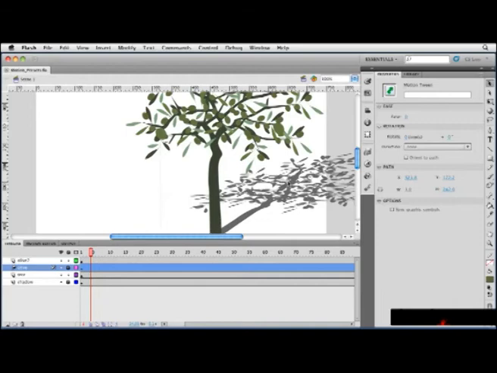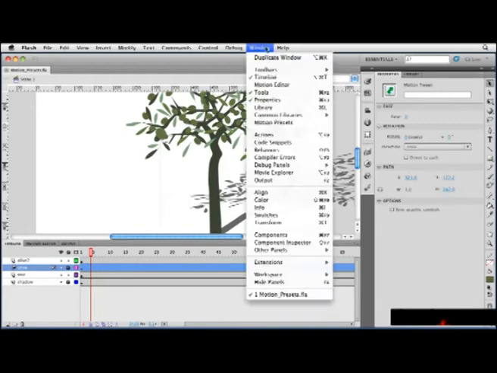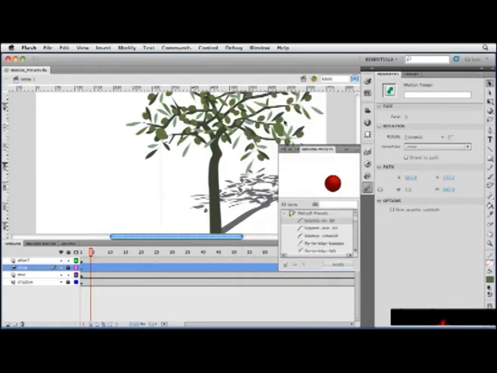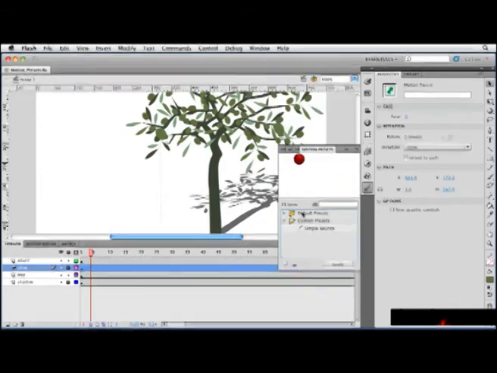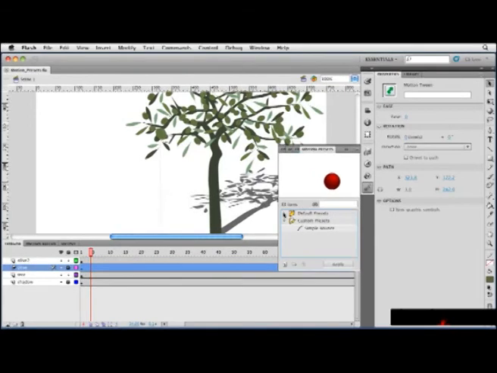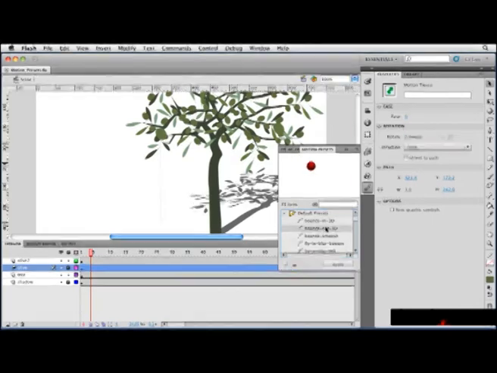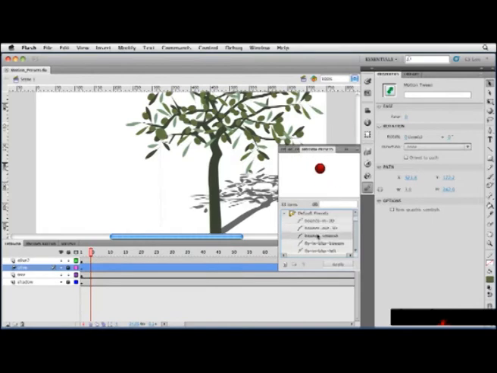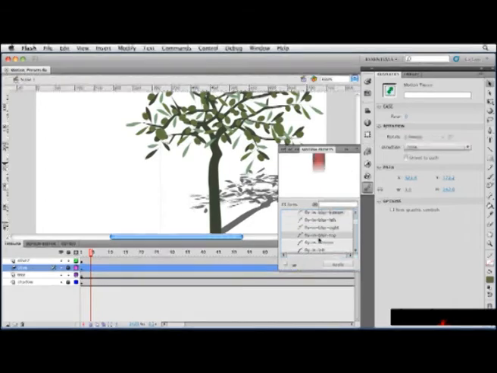If you don't see the Motion Presets panel, you can find it by going to Window, Motion Presets. In the Motion Presets panel, you'll see Default Presets and Custom Presets. Let's expand the Default Presets folder. If you click on the different presets in there, you can preview animations. So you can take these animations and apply them to different objects on the stage.